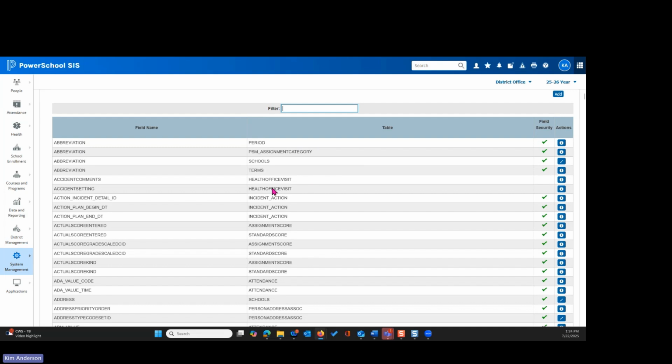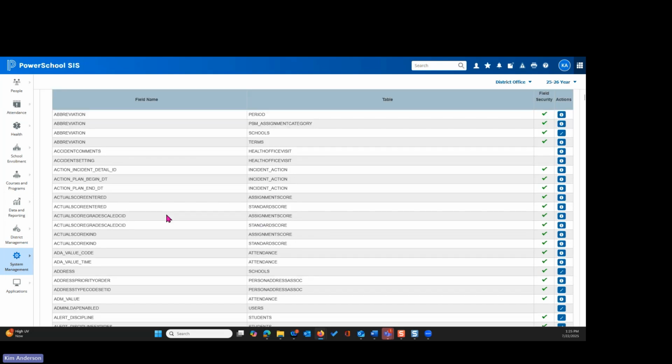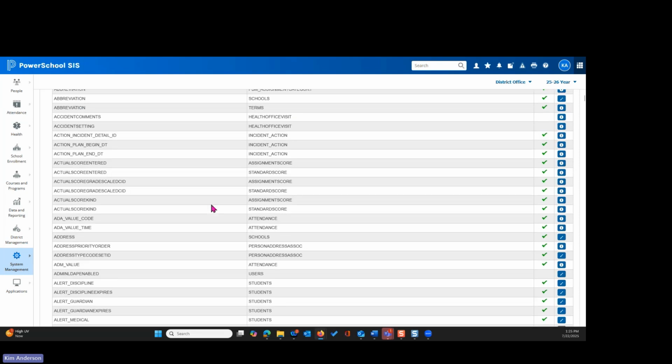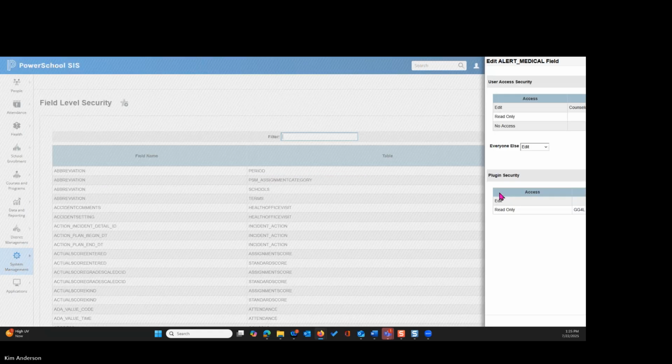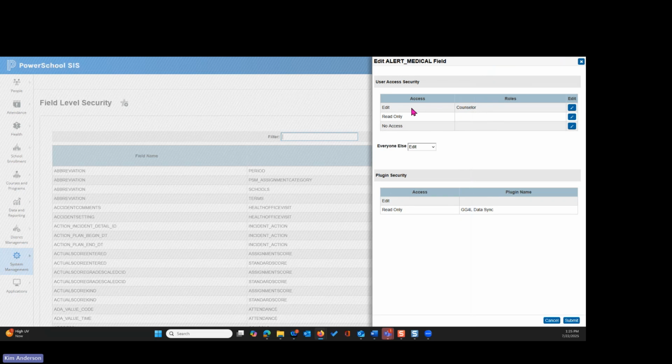Once you create or edit your security groups, this is where field level security comes into play. I'm just going to show you. I'll go to one of our medical alerts here and click on the edit button over here, clear to the right. When I choose that, I see the user access security.